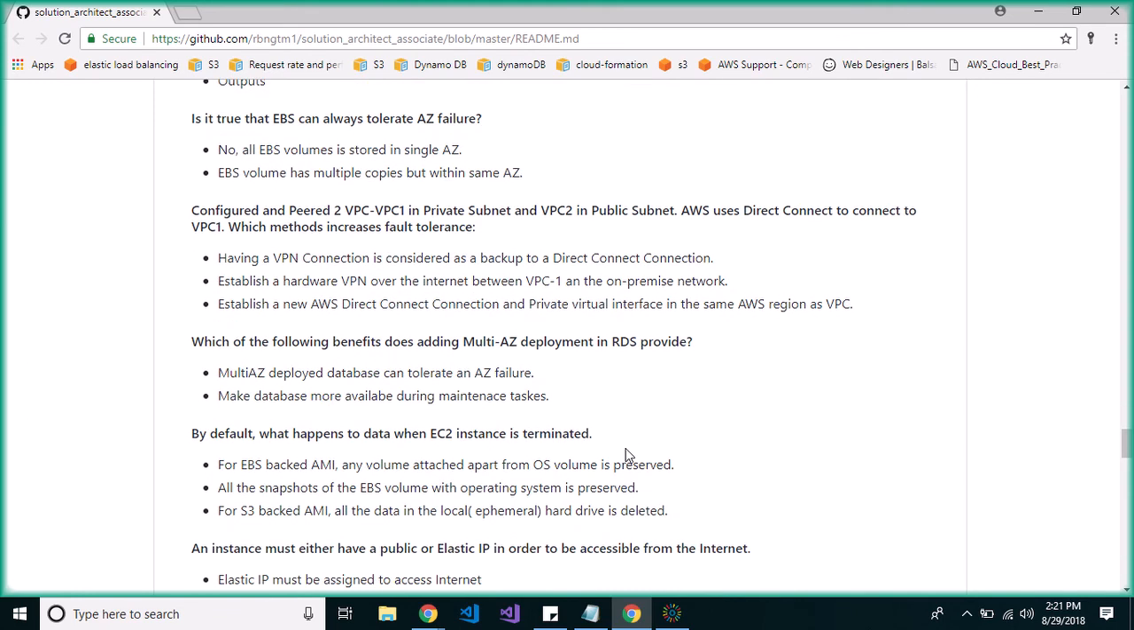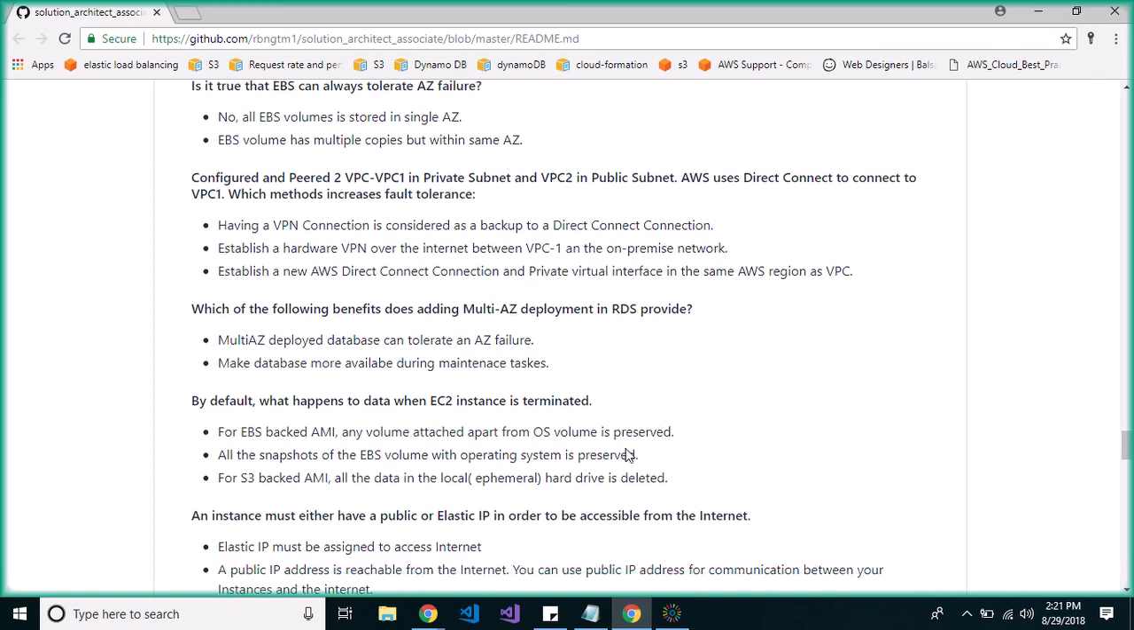So next question, by default what happens to data when an EC2 instance is terminated? For an EBS backed AMI, any volume attached apart from the operating system volume is preserved. All the snapshots of the EBS volumes with the operating system are preserved. For an S3 backed AMI, all the data in the local ephemeral hard drive is deleted, right? These are the things that you need to consider when it asks something about when an EC2 instance is terminated, right?